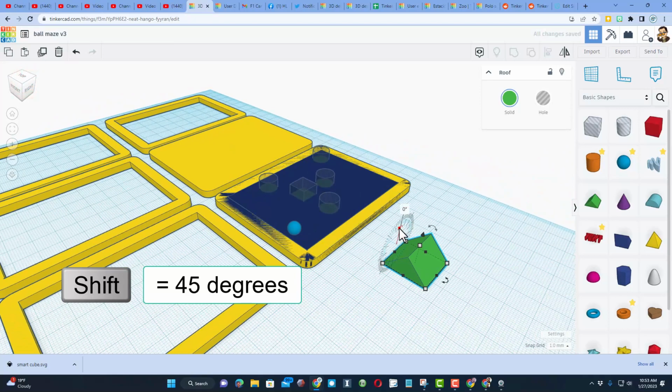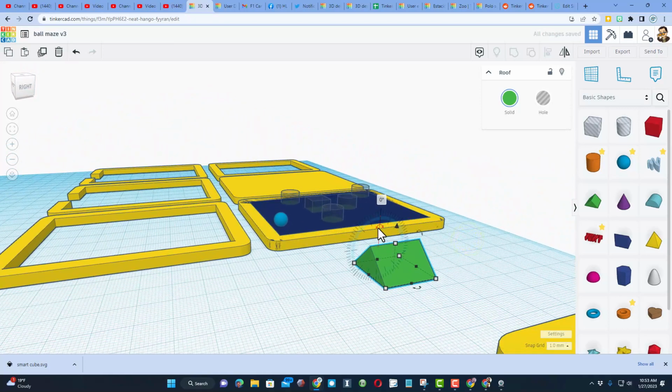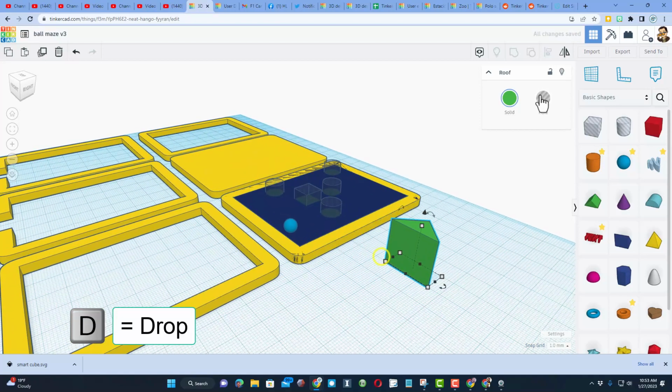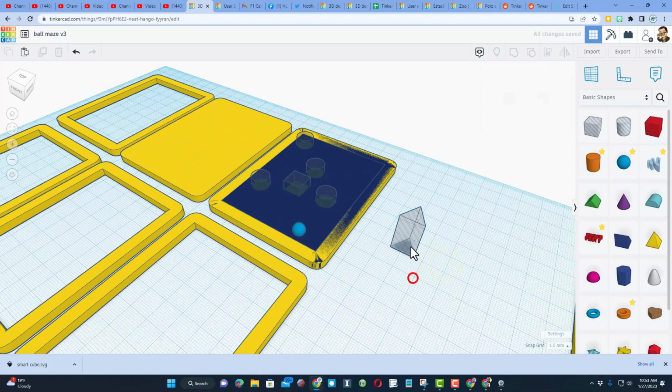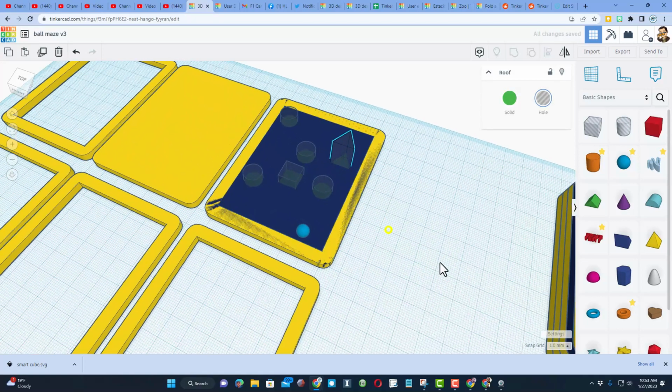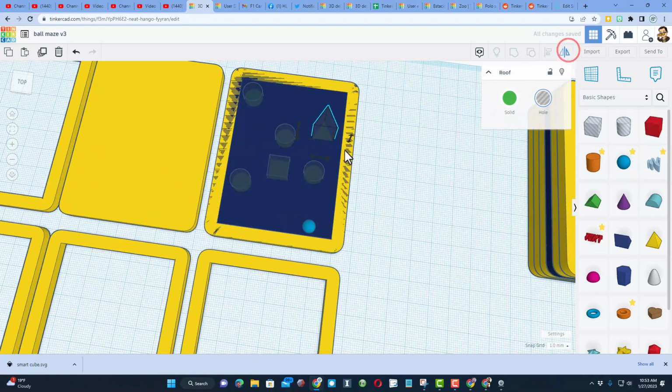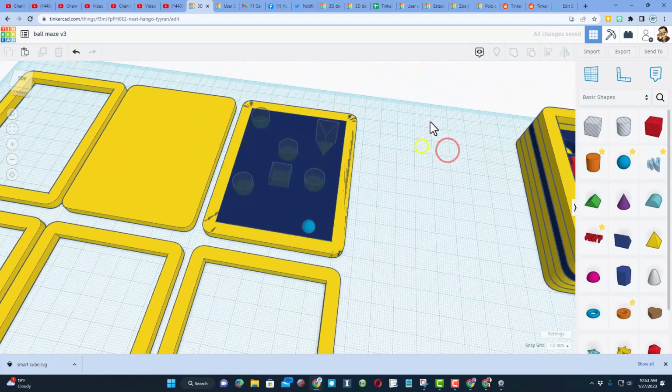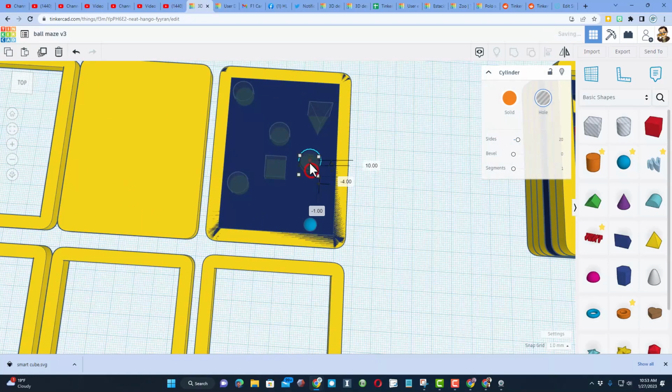Friends, there is a cool trick called shift. If you do shift rotate, it goes 45 degrees at a time, so it's real easy to stand that straight up. I'm going to press D to drop, make it a hole, and then I'm going to squeeze it to whatever size I want. Put that in whatever location I want. You can also use the sweet mirror tool to flip it so it's aimed the other way. Adjust, have fun, make this as cool as you can.